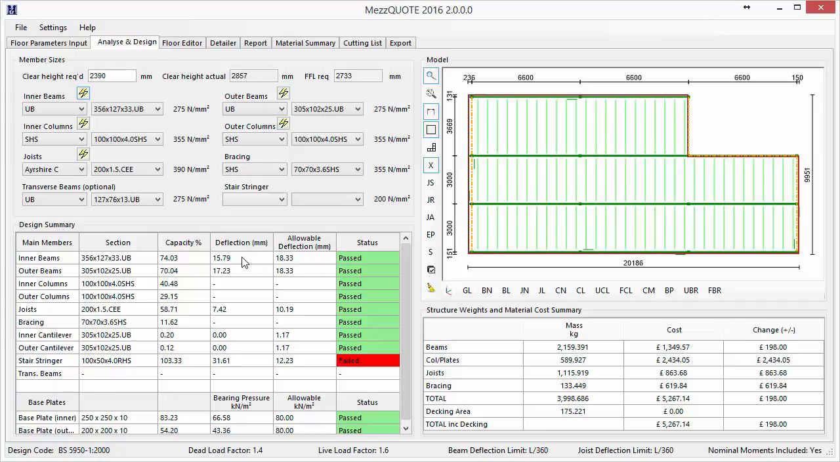A section can fail either on deflection or on capacity or on both at the same time, and what it's done is choose the least weight section that will meet the criteria for both of those. It doesn't stop us choosing another section. All of our sections are in here. They're organized by weight, so we could go for a different section if we prefer to use it. Quite a nice thing to be able to do is just show the sections as they're chosen on the screen.